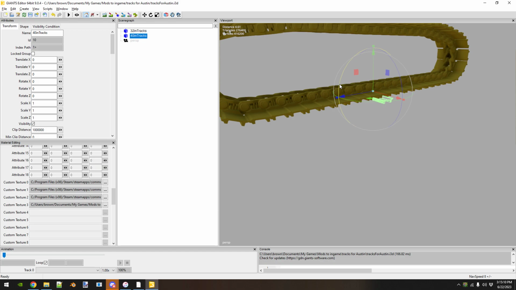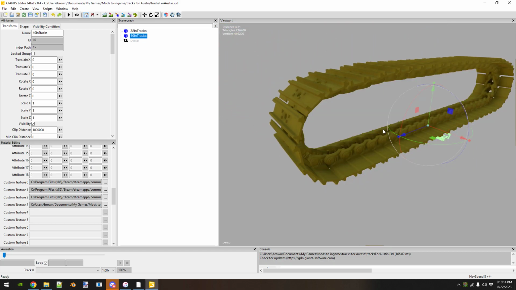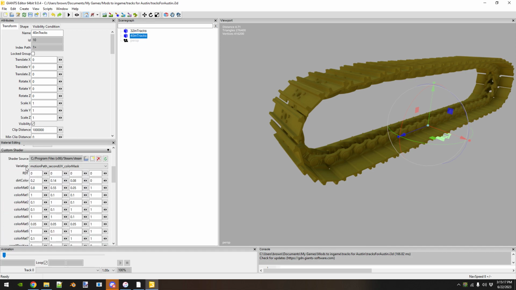40-inch tracks should be the same. Yep, 40-inch tracks are there, and they're both color coded. So now we can actually change or color configure. So now we can change the color.